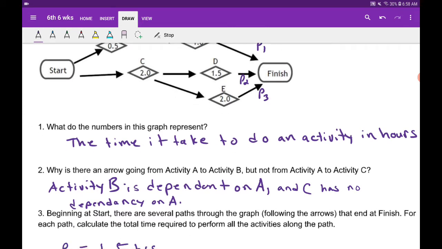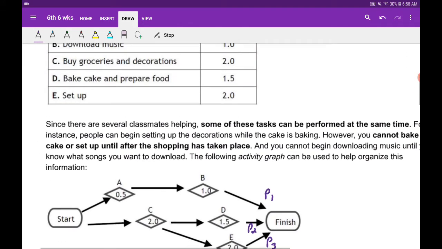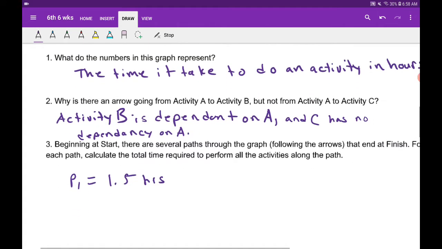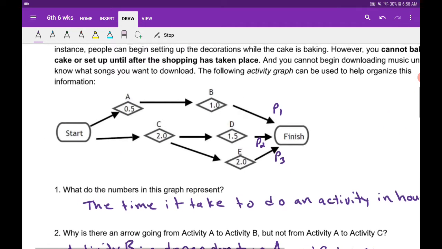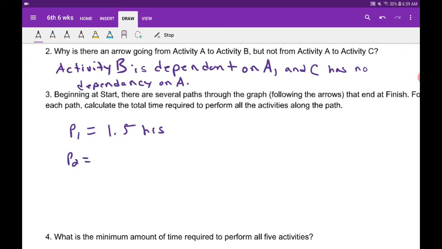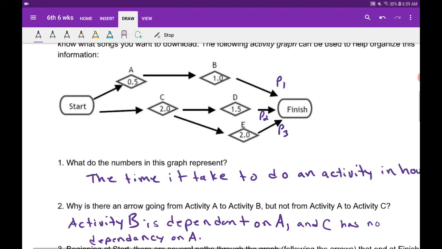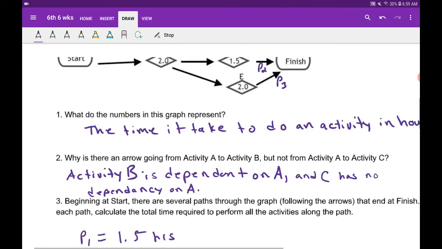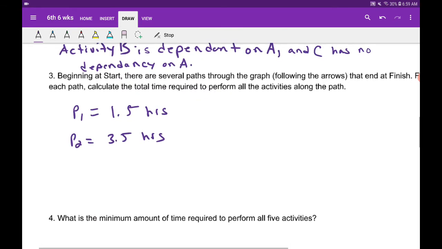If we look at path 2, that's going from start, C, D, to finish. C activity is buying groceries, and D is baking the cake and preparing food. If we add all those up, that's going to be 3.5 hours. Then path 3 starts at the start, goes to C, and then branches down to E, then back up to the finish. So 2 and 2 make 4 hours. So path 3 is a total of 4 hours.